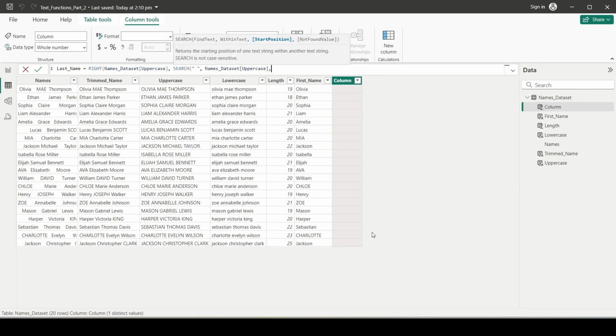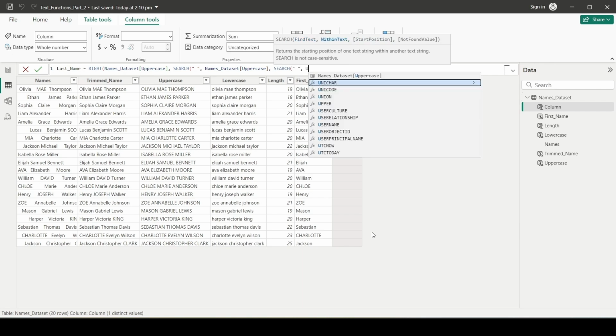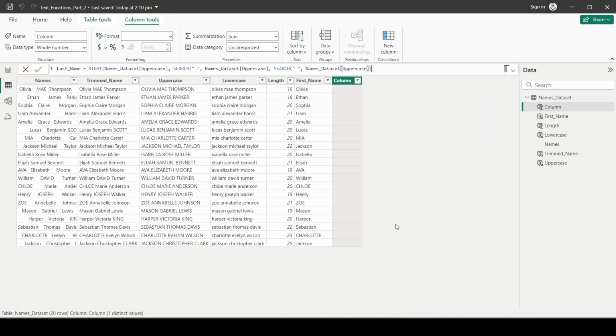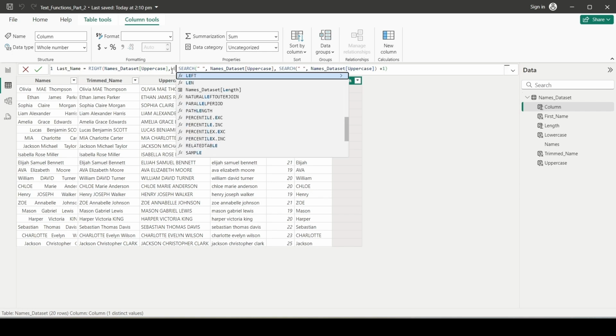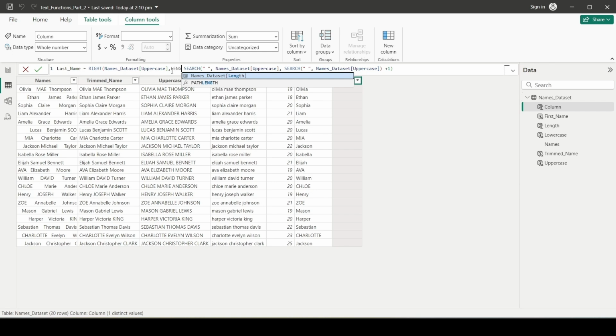Here is the column, hit tab, comma, search again, hit tab. We are trying to search for space, so type quotes with space between them from uppercase column, so type uppercase. Here is the column, close the bracket, +1, close the bracket. This will look for the second occurrence of space in the string. Next, we subtract the position of the second space from the total length of the string to get the length of last name. To do this, let's come over here, type length. Since we already have length column created, let's use the length column. Here is the length column, hit tab, minus. Come over here and close the final bracket.